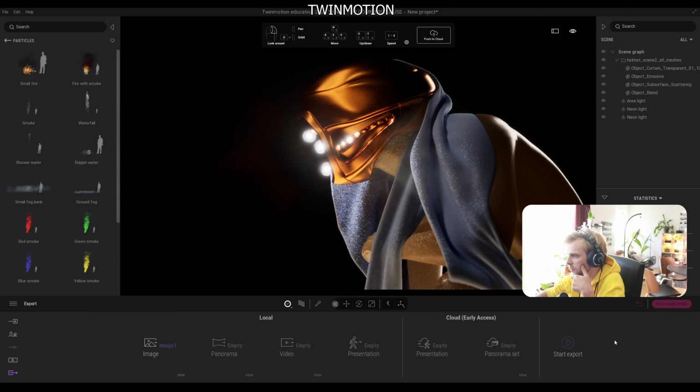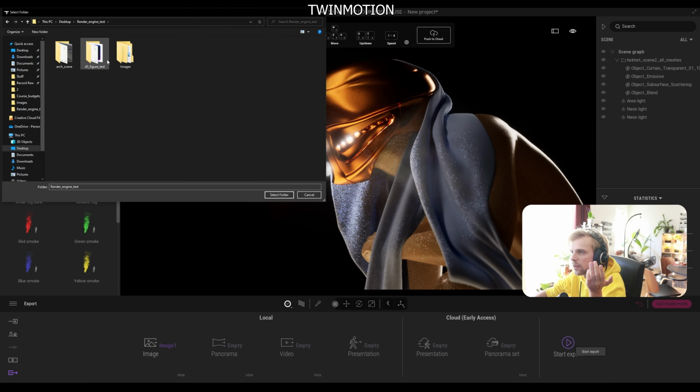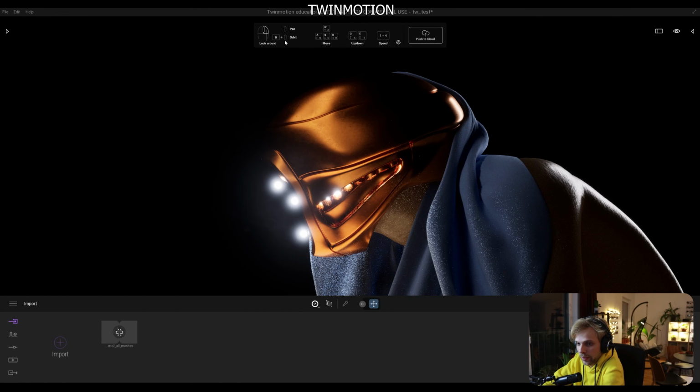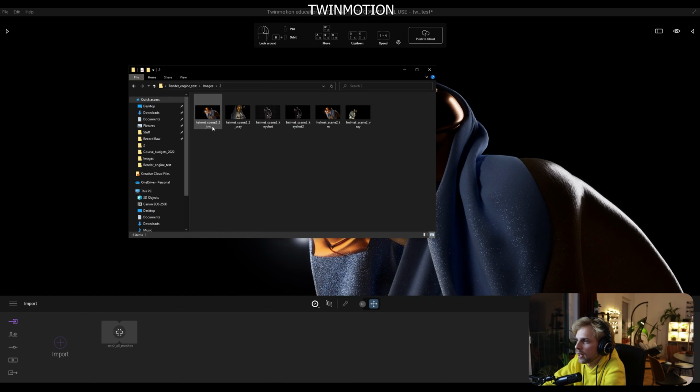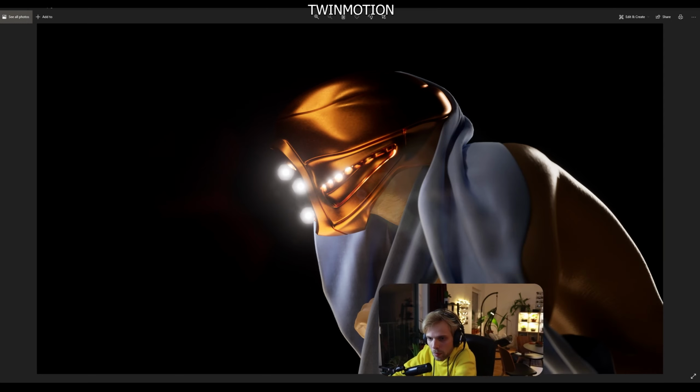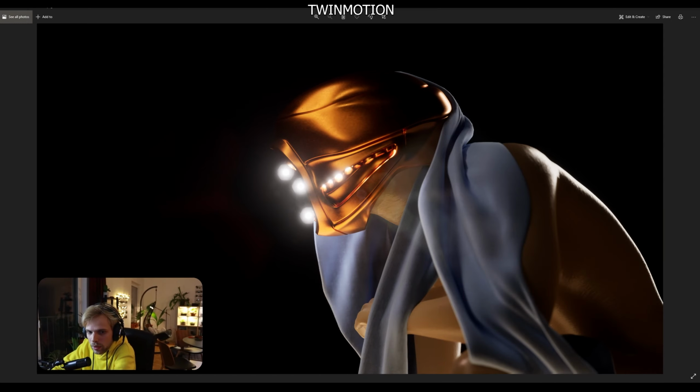Export. Image, start export, render engine test, images to, yep, that's the folder. And I guess it's just gonna do its thing. Okay. And there it is. Well, it's not there. Actually, it's in this folder, one of these two. So this is the denoised version. As you can see, it's pretty nice.